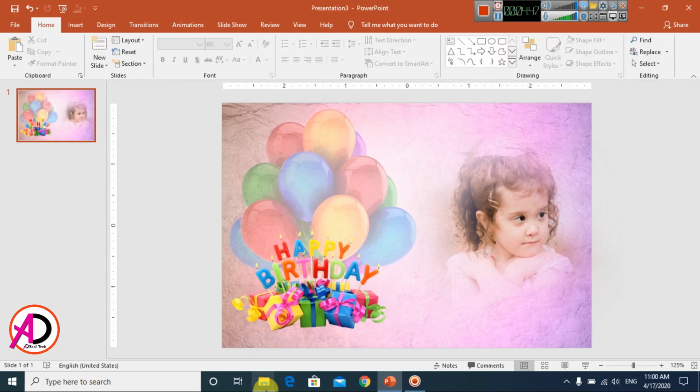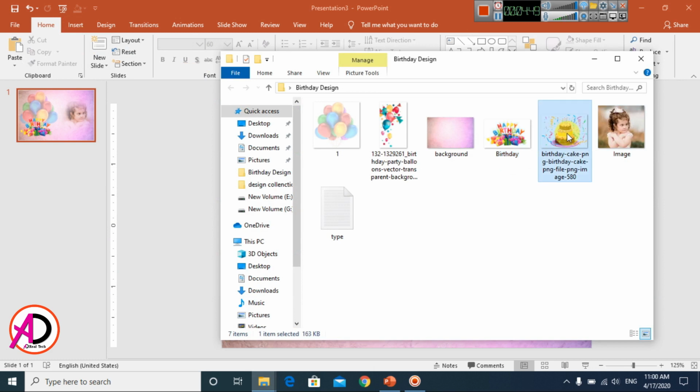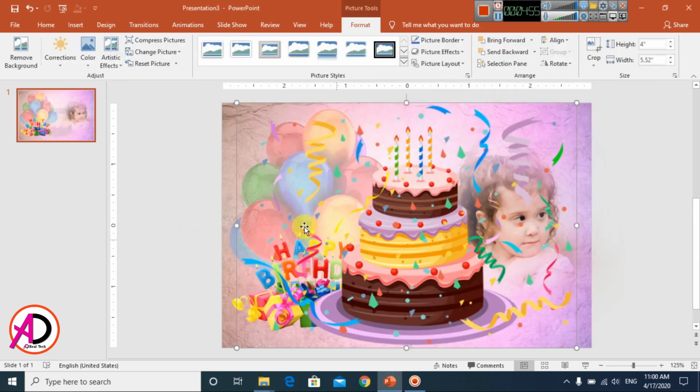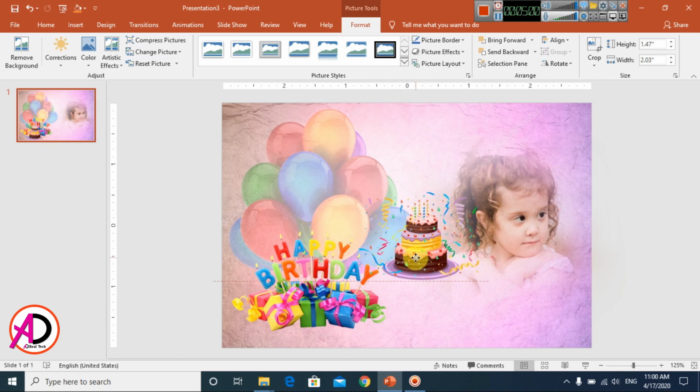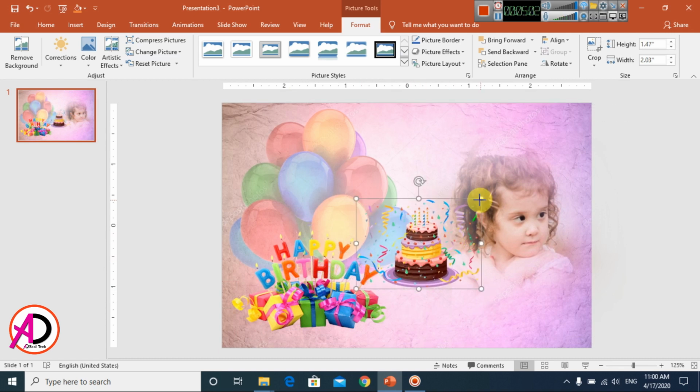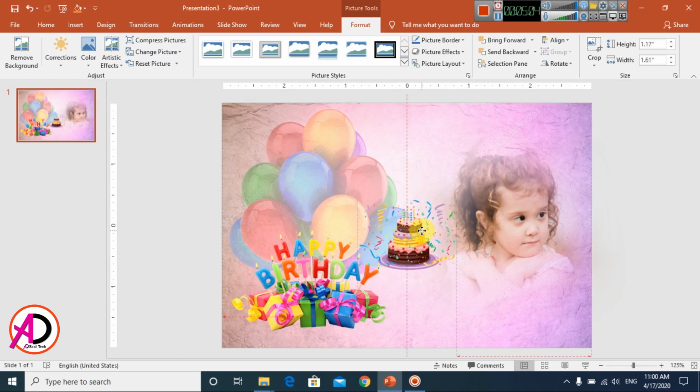Then I use this image here. This is birthday, all images are PNG, you can easily download them from Google in PNG format. Then I decrease the size a little bit, something like this.